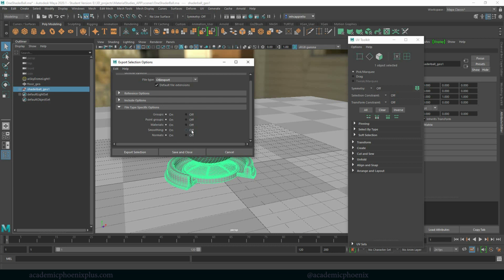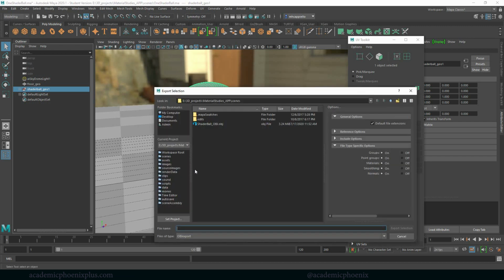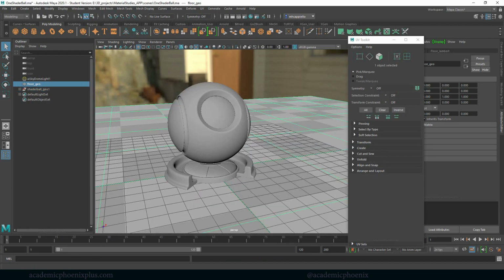Sometimes I want to export an OBJ with no materials or anything because there's something seriously wrong with the files. So sometimes I just turn these off. But at this point, you don't have to. I've already exported an OBJ earlier, but you can go ahead and call it anything you want. Please note that it does place it into your scenes if you set your project correctly. So I'm going to be able to find my OBJ in my scenes. So I'm going to just go ahead and replace this one. Export selection. Are you sure? Yes. And then let's hop into Substance.